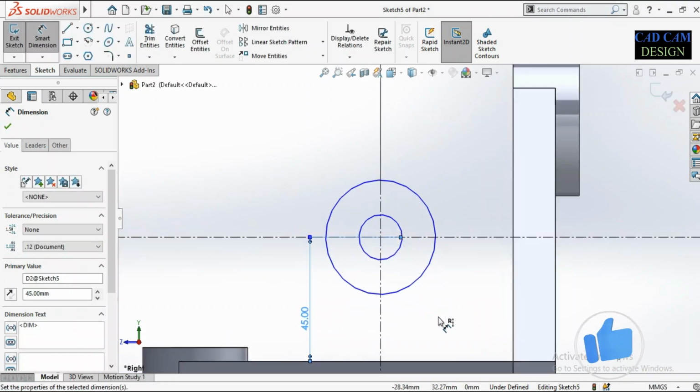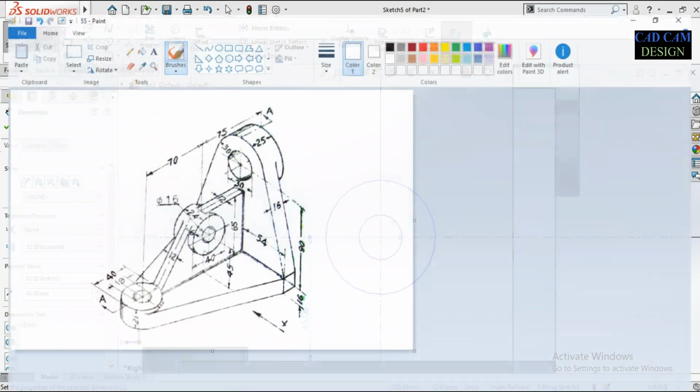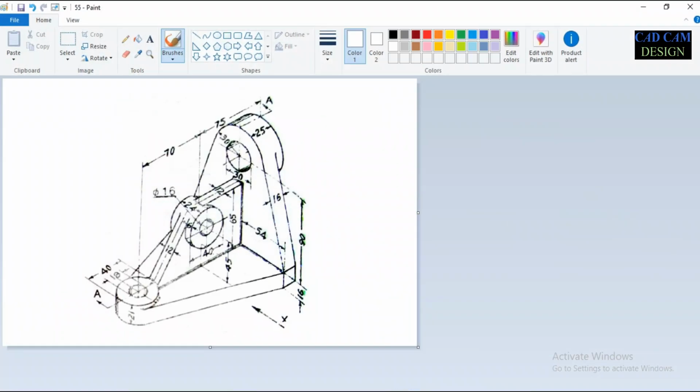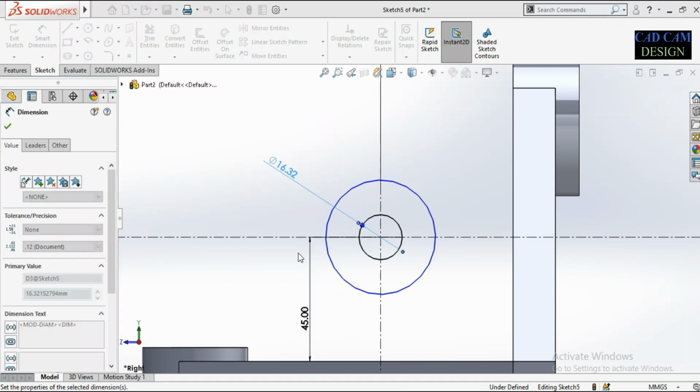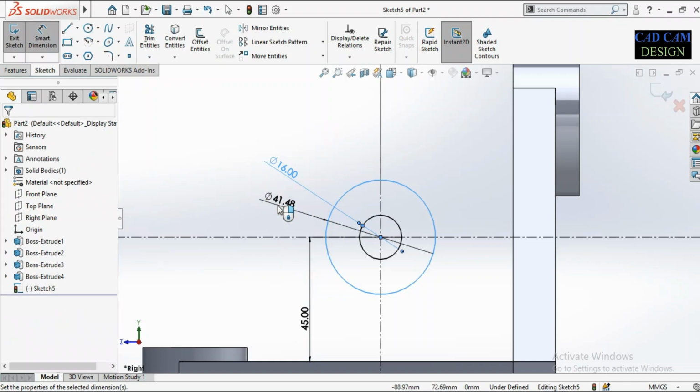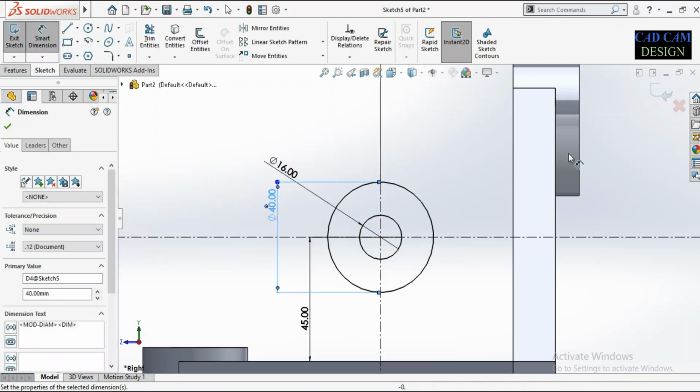Now done, and the circle dia is 40. The bigger circle dia is 40 and the smaller circle dia is 16, and extrude up to 24 mm on both sides. Now going to smart dimension, the smaller circle is 16 and the bigger circle is 40. Now our sketch is fully defined.